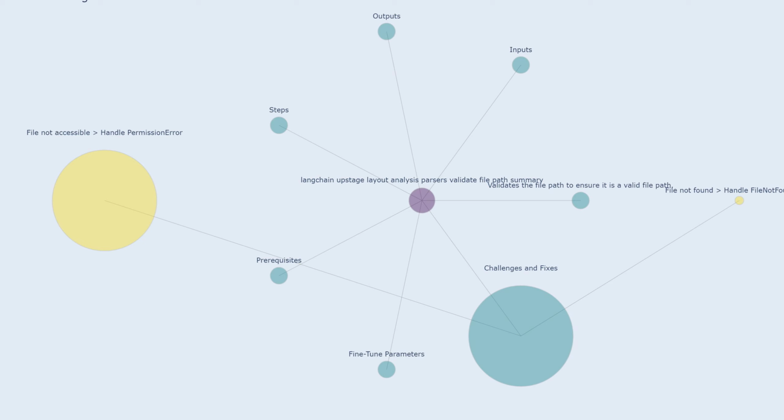File not accessible. If the file exists but the user does not have the necessary permissions to access it, a permission error might occur. This could happen if the file is set to read-only, or the user lacks the required permissions to access the specific folder. Handle permission error. To handle this scenario, you would typically catch the PermissionError exception. This might involve informing the user about the lack of permissions, prompting them to provide credentials or change permissions, or taking other appropriate actions based on the application's context.